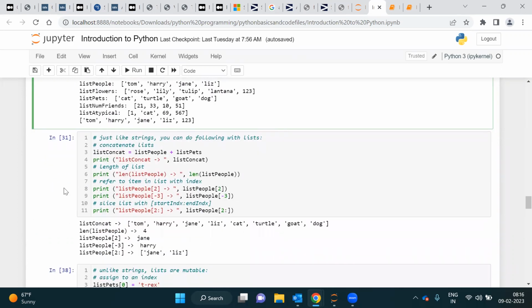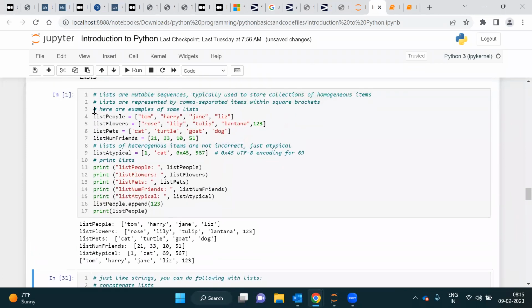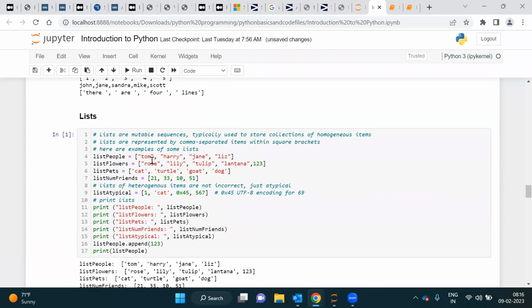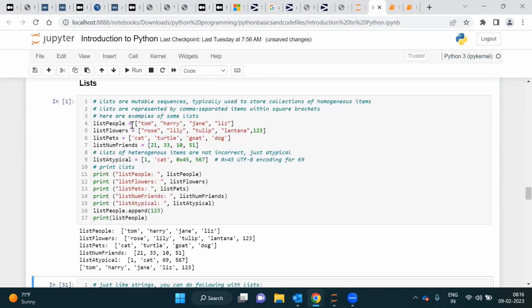And now we will try to see what are the different operations that we can do with the list. Initially we have seen here list people is the name of the people, flowers is the name of the flowers, and pets is the name of the different pets. Now if I want to concat, when I say concat, I want to add these two lists, people and pets.